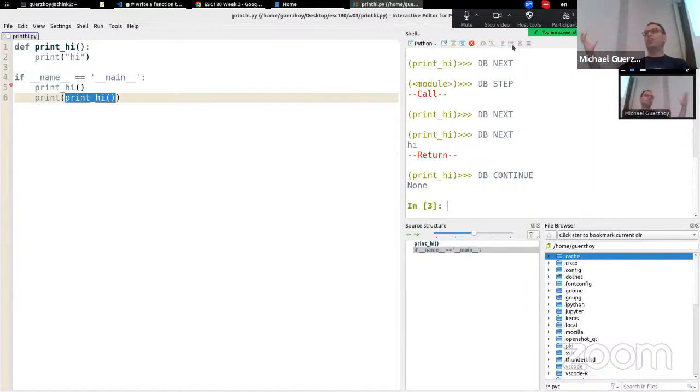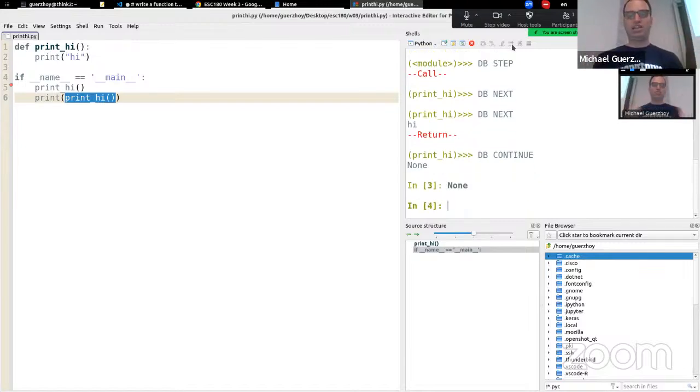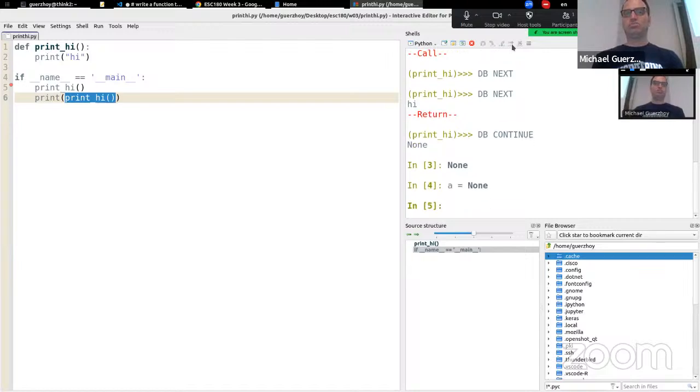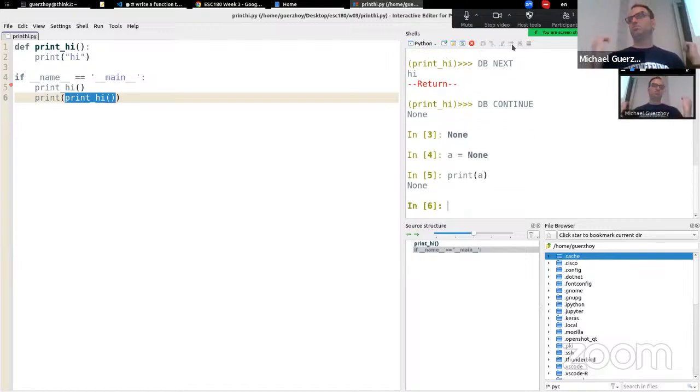So None is a special kind of value in Python. You can say A is equal to None, and then if you print A, it's going to be None, stuff like that. So that's just a special thing in Python.